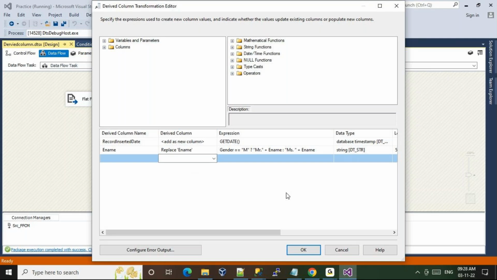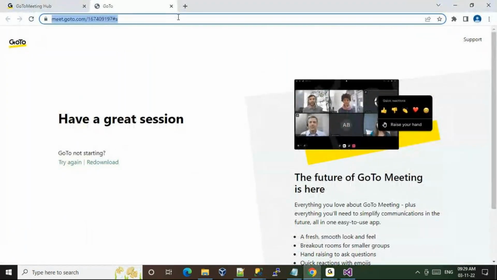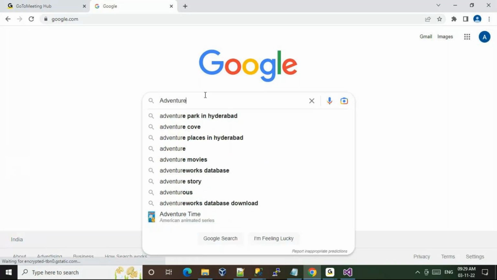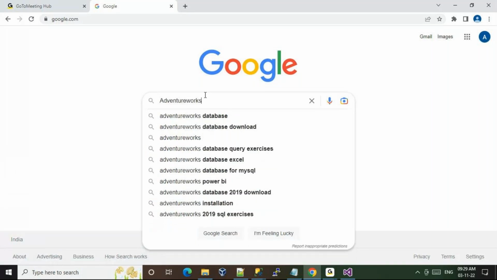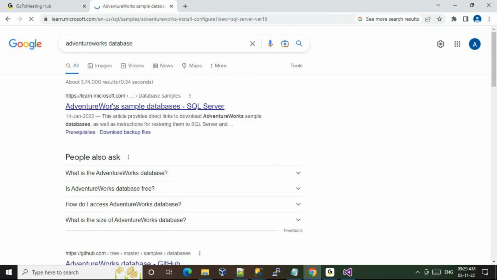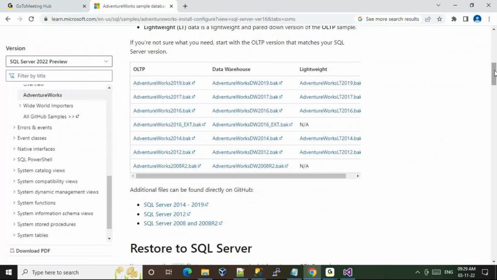AdventureWorks DW too, and I will show you where we can download the databases. Same place, google.com, and you can go to Microsoft sample databases like AdventureWorks database. Just you can go to here and you can click on first link, and then you can see below you have a database backup files. OLTP, data warehouse. OLTP means current transactional data, and data warehouse means historical.